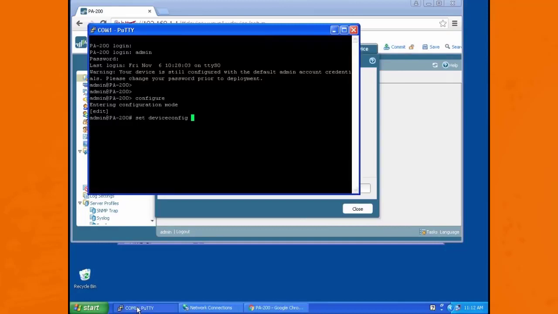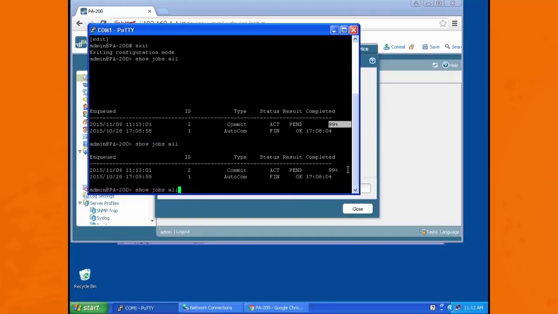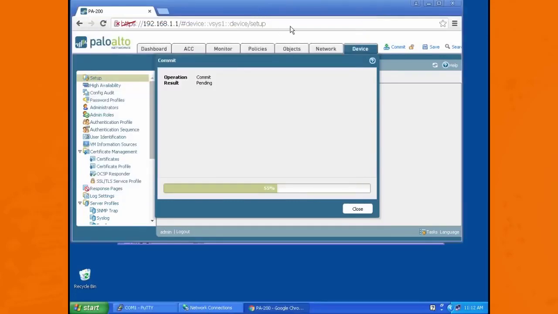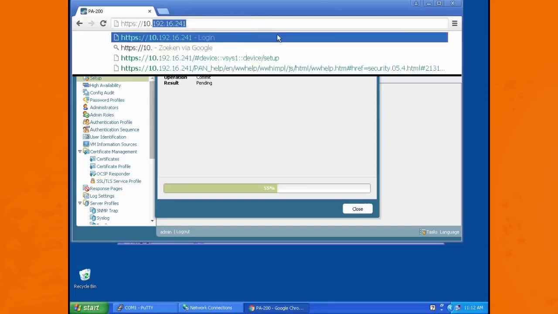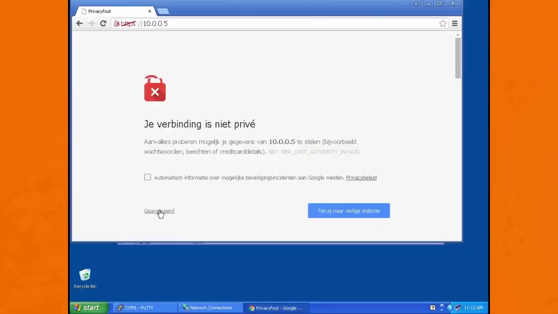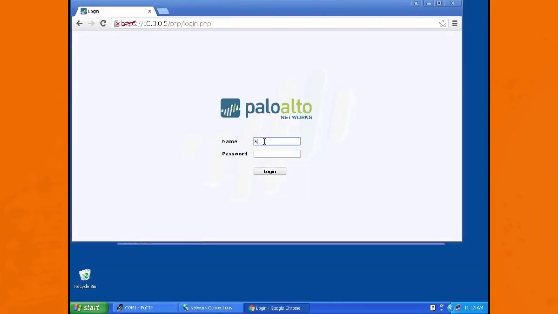We can still use our console connection from earlier to take a look at the commit status. Show jobs all, and we'll see that the commit is nearly done at 99%. Commit is finished. So now we're going to go over here in our browser, and we're going to connect to the new IP address. We get that same error message from earlier because this is now a new IP address we're connecting to. I'm going to log in again.